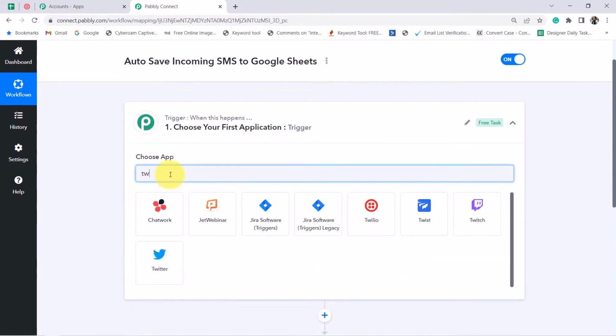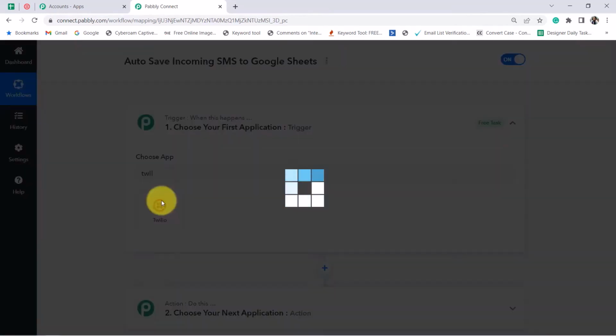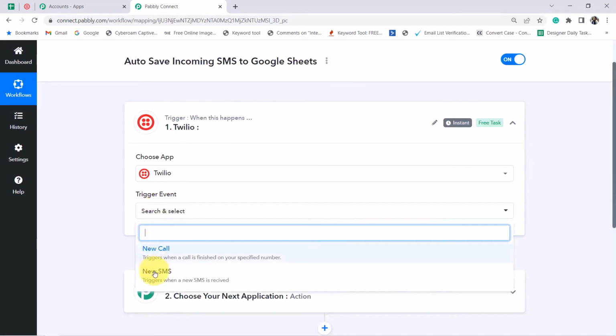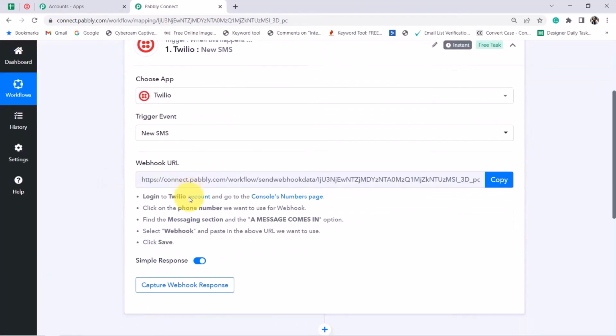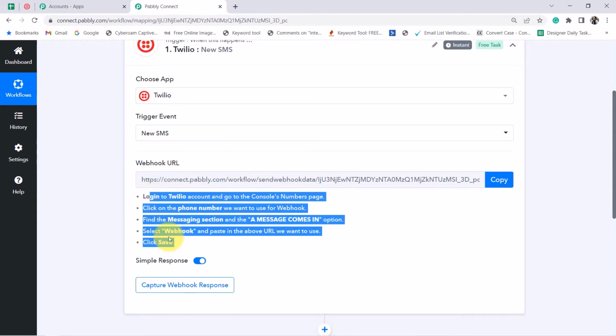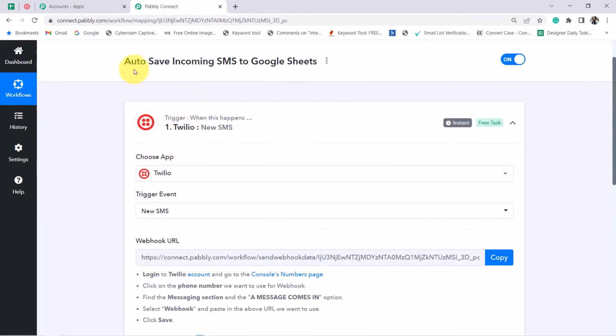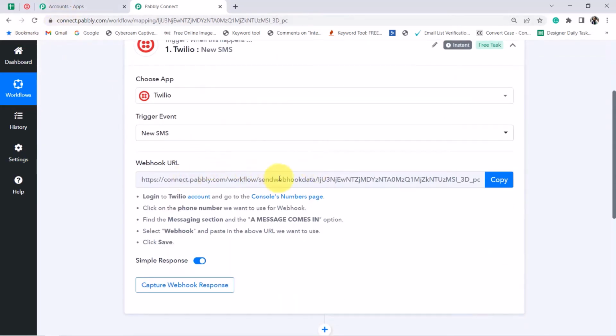Here, my trigger application will be Twilio and the trigger event will be, because I want it to trigger whenever there is a new SMS. That is why new SMS will be my trigger event. Now you can see a webhook URL and some set of instructions are actually there. I'm going to connect Twilio with Pabbly Connect with the help of this webhook URL only.